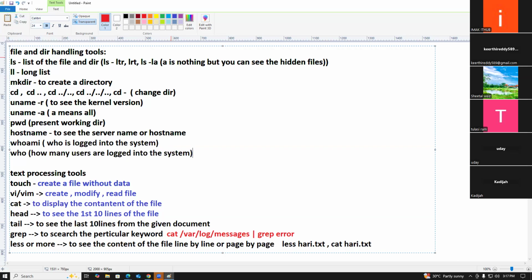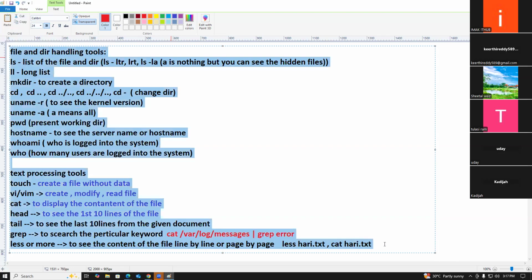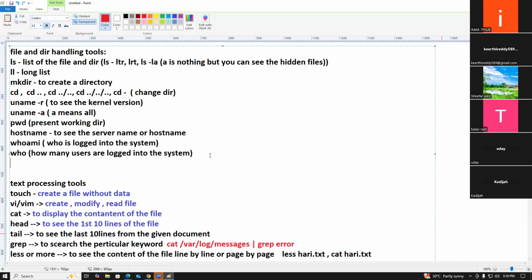For example, Linux is a multi-user operating system, right? So how many people are connected to that server? For example, Tulasi logged into that server, Seetal logged in, Kirtana logged in, Hari logged in, and Uday also logged into that server. If you run the who command, it will display who are logged in.